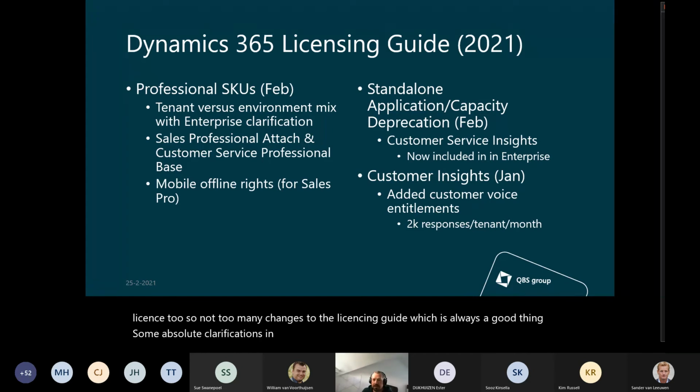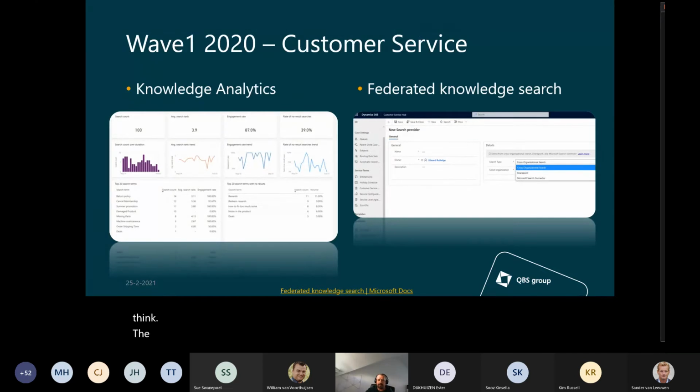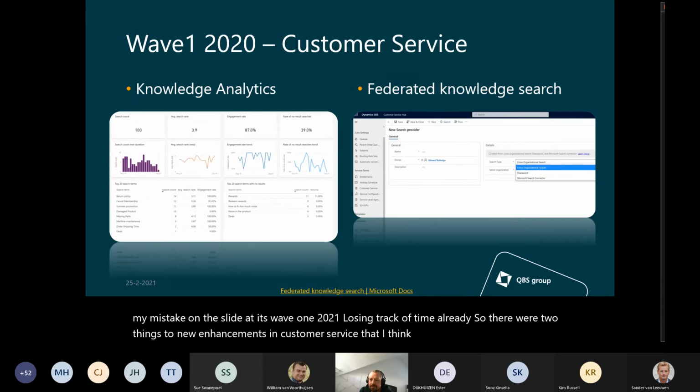and some very specific details around deprecation of product. I think the thing that caught my eye, I've been looking at the Wave release guides. That's my mistake on the slide there. It's Wave 1 2021. Losing track of time already. So there were two new enhancements in customer service that I think are really interesting.